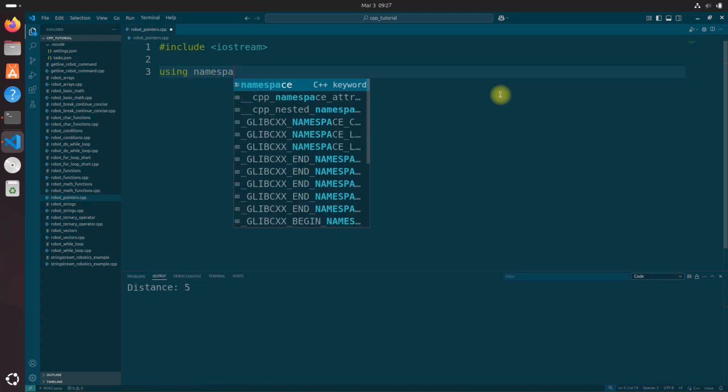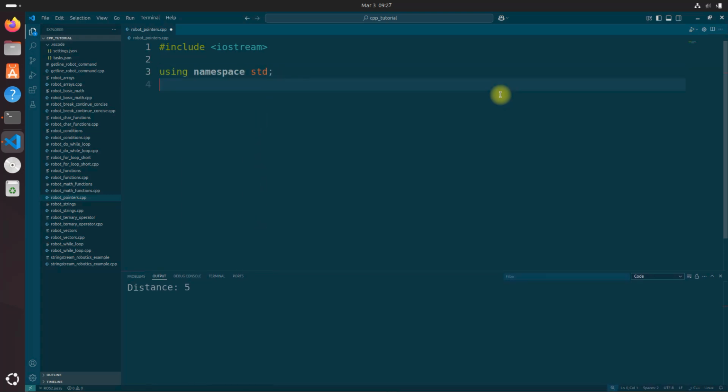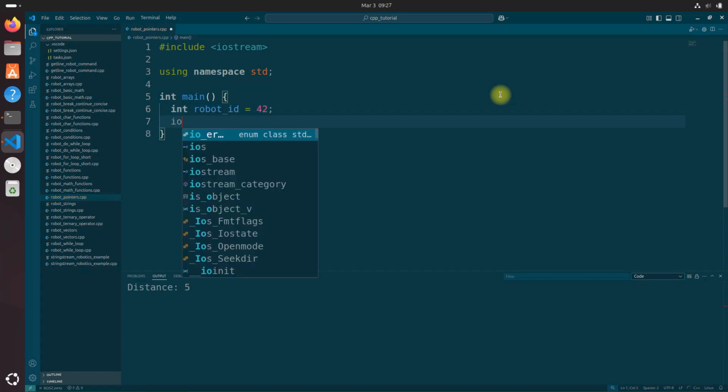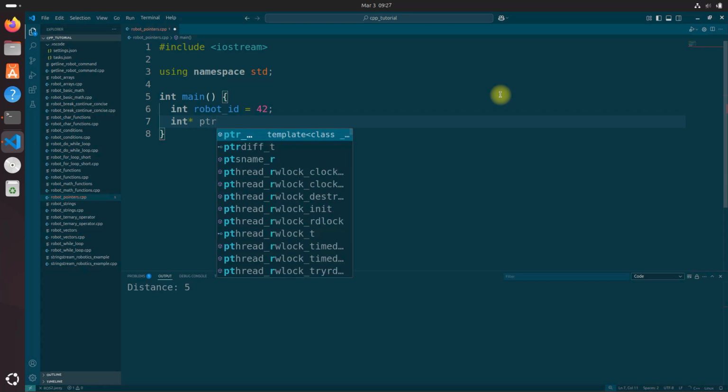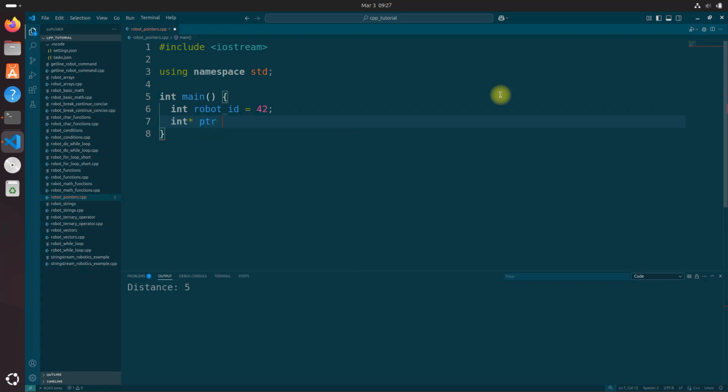Using namespace std. And let's do int main, curly braces, and int robotID equals 42 and int pointer. So we use the asterisk right there, and equals ampersand robotID.